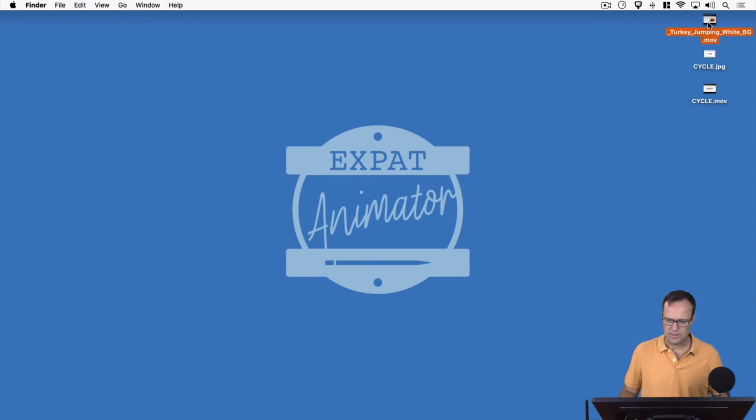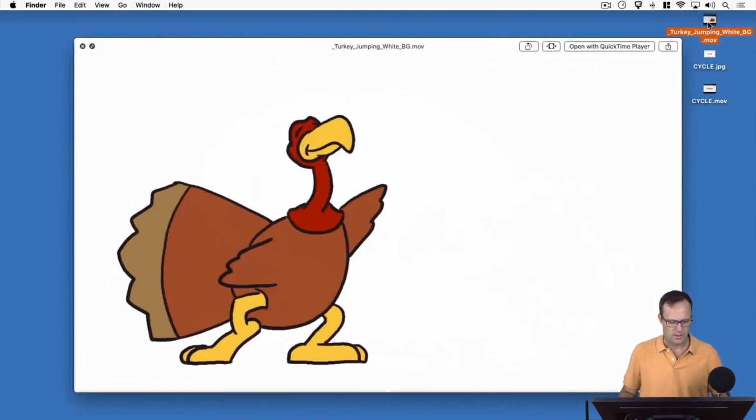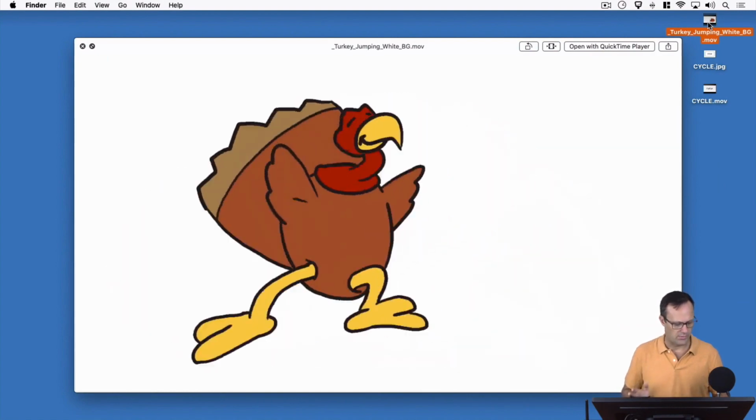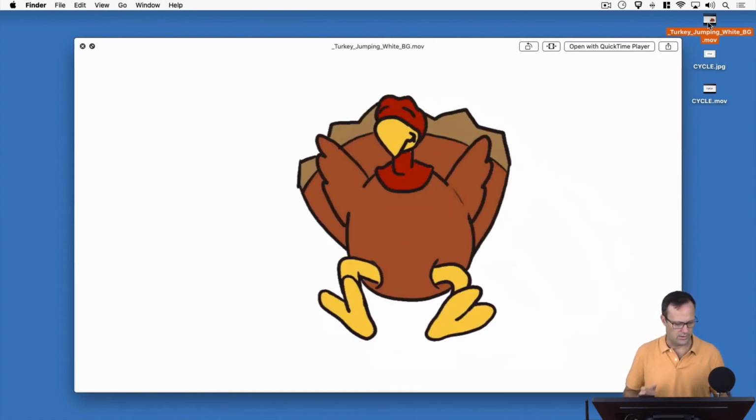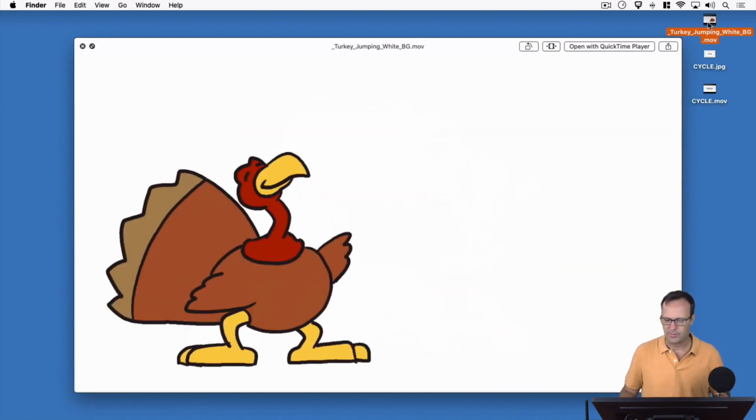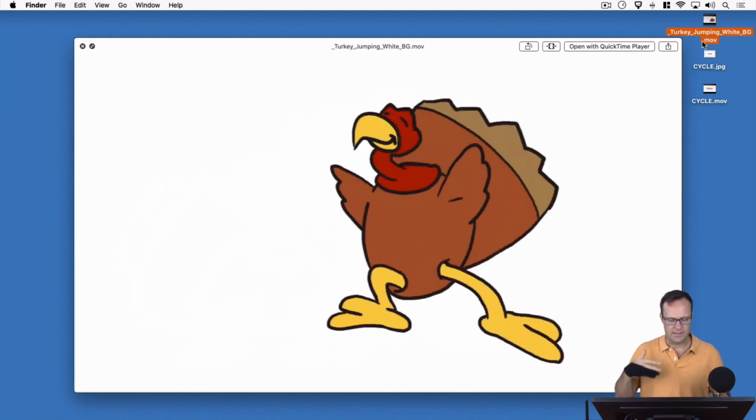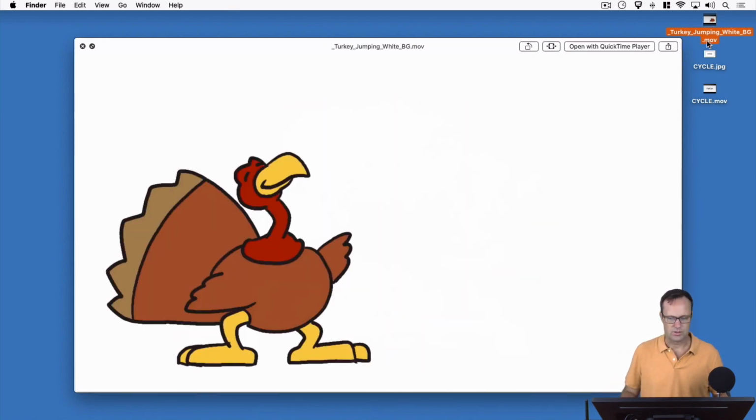So the first example I want to take a look at is this turkey jumping back and forth. This is actually an example of a cycle of just 8 drawings going back and forth. And I can have him jumping like that forever. So with just a few drawings, you can have something animating indefinitely if you just know how to use the cycle feature in Rough Animator.